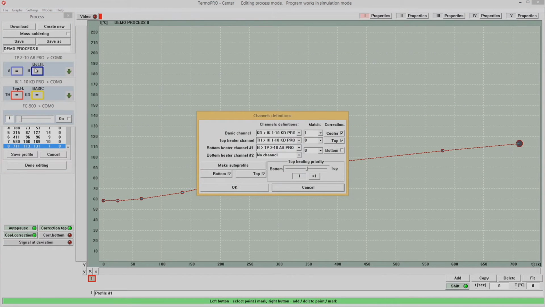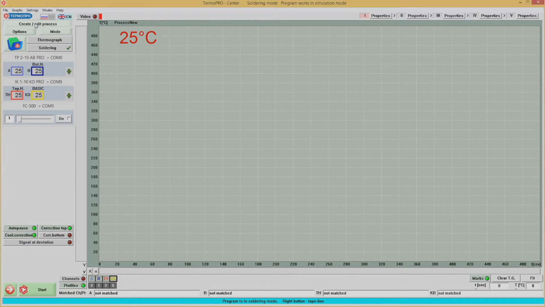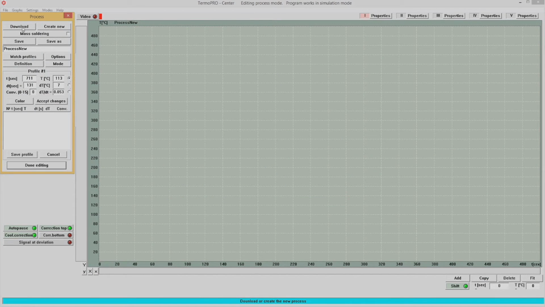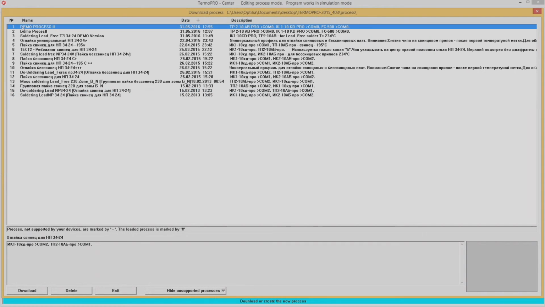For more precise heat distribution and balancing, the operator can apply a temperature automatic correction method, for which checkmarks in the channel definition window have to be put into cooler, top or bottom. If it is needed to introduce channels or make any amendments to an earlier created process, it has to be selected and loaded into process edit mode.